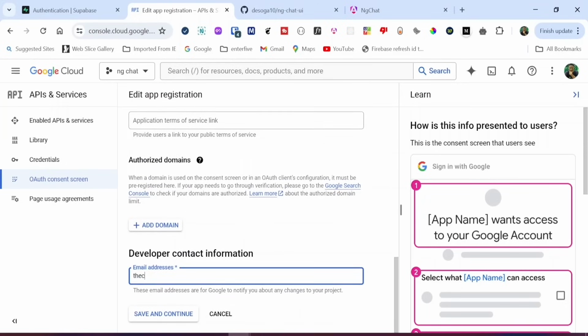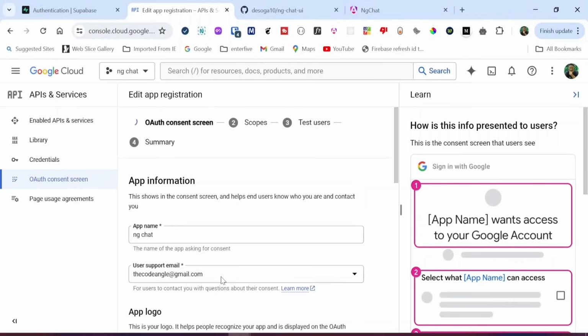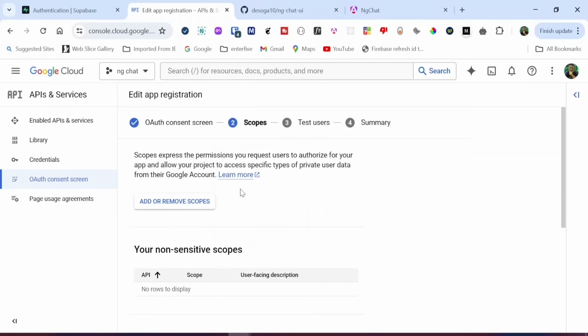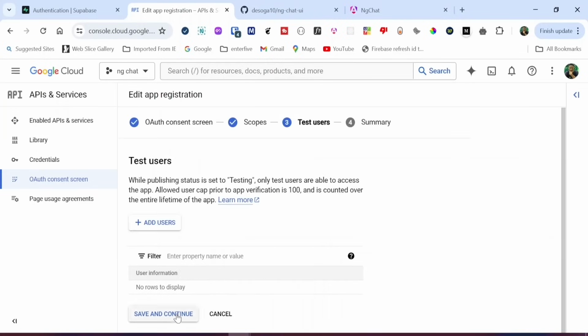It's also the code angle. So I'm just going to enter the codeangle@gmail.com, and then I can click on save and continue. Then under the scopes, we don't have any scope. I'm going to click on save and continue.